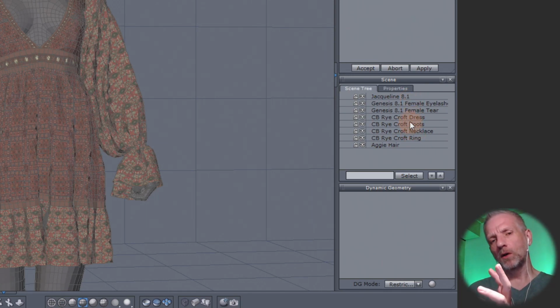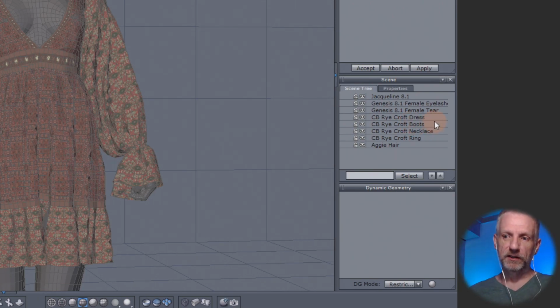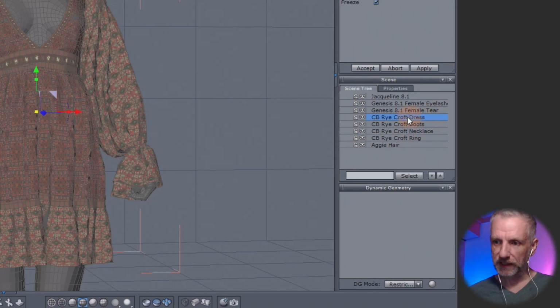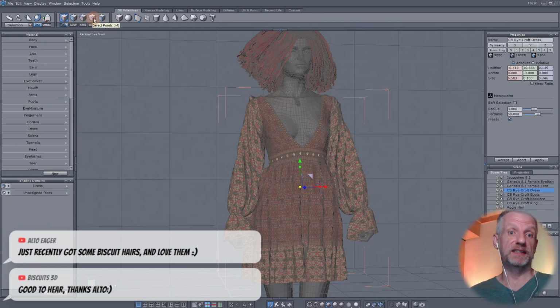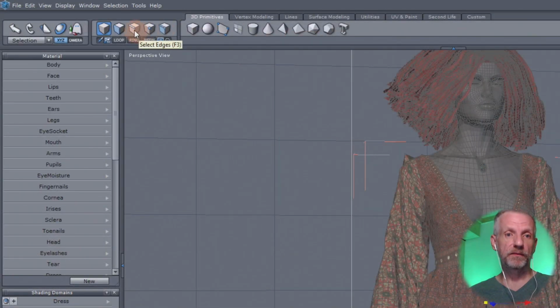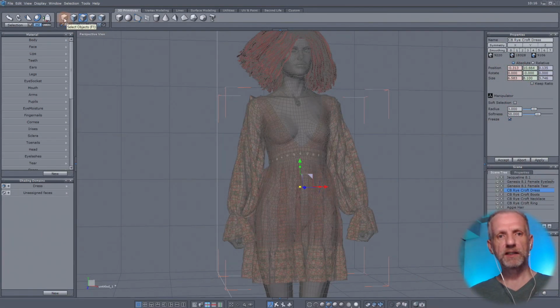So it kind of combines object mode and edit mode into one interface, if you will. You can select an object, like in this case my dress here, so Rycroft dress, select that, and now I'm essentially in kind of an object selection mode. That's this little block up here. This is face selection mode, this is edge selection mode, this is vertex selection mode, and this is a combination of it. I need the edge selection mode, so I'll select that, and my interface changes a little bit.